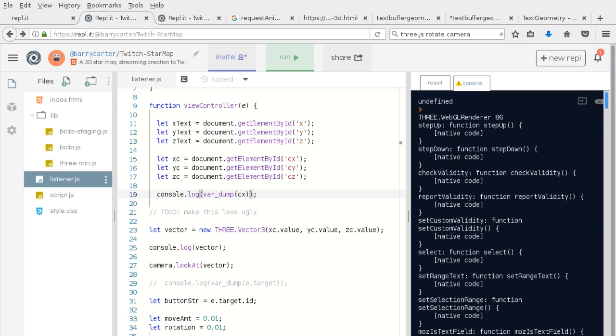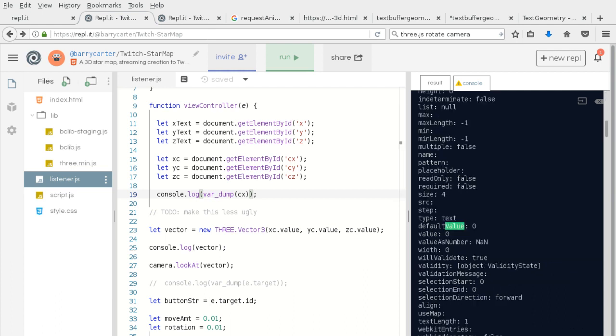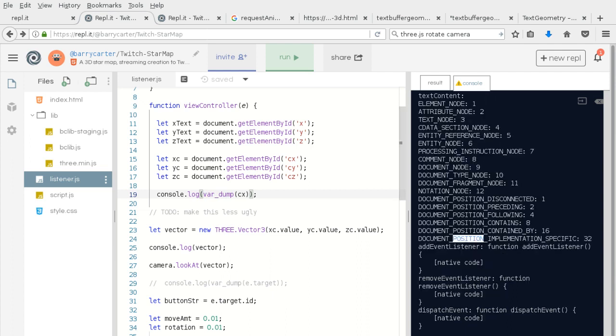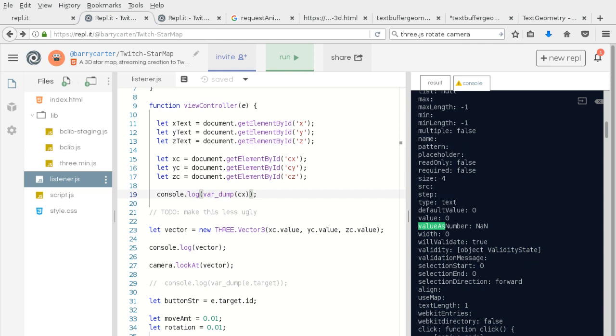Alright, hang on, I'm just going to look for value. And we should all be looking for value in these economic times. Default value, value, value as number. Hate when that happens. Not a number. Okay. That's cool. Okay.